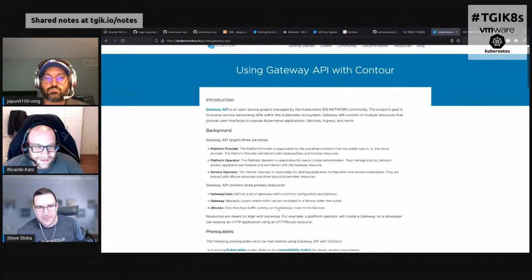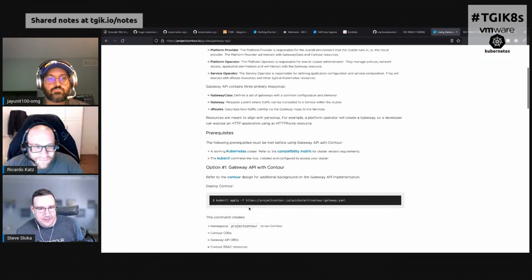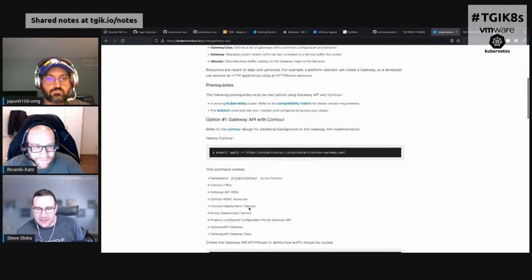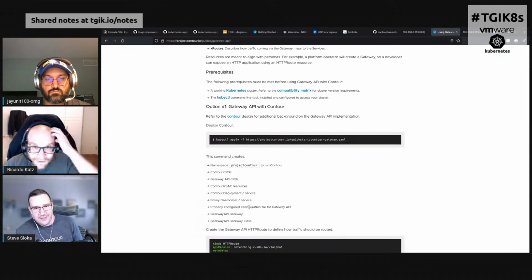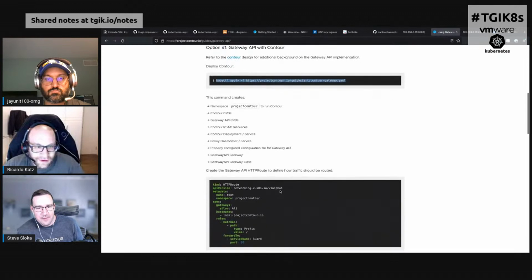Cool. So there's a couple ways to do this. You can do this with Contour, or you can use an operator. The operator is an alpha thing, so I would just stick with this for now. This is probably easier, but we have another quick start, which has all of the bits in there for you. And we can dig into that too.